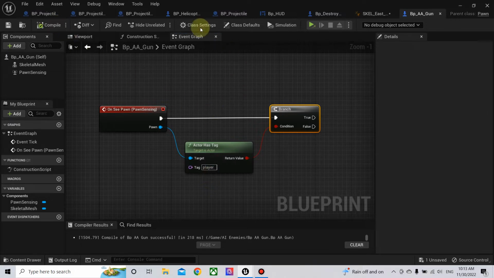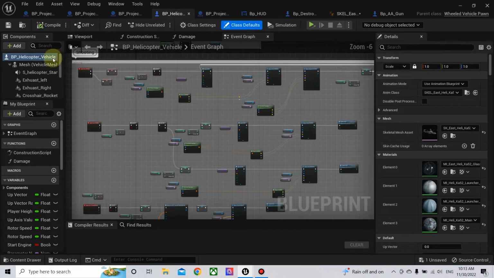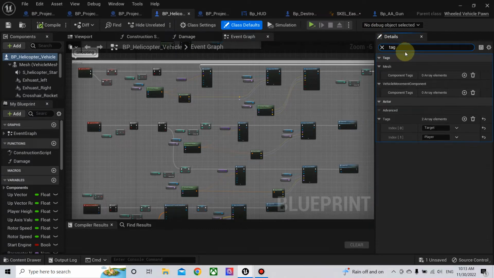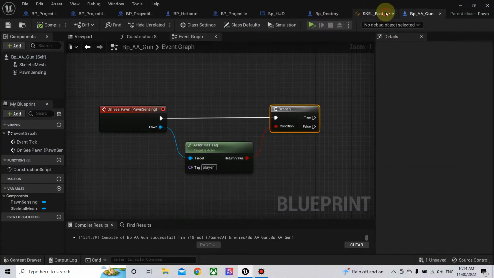Now let's add the tag to our player. My main player blueprint is the helicopter. I already added it. Here you add the actor tags. We added a tag for the homing missile and now a tag for the player. Just make it capital to be the same.